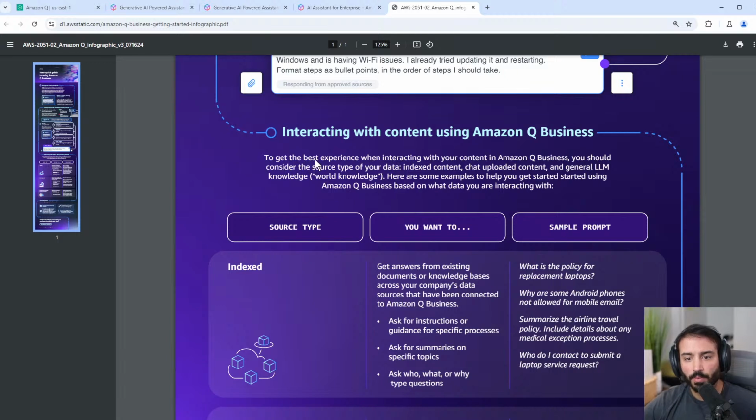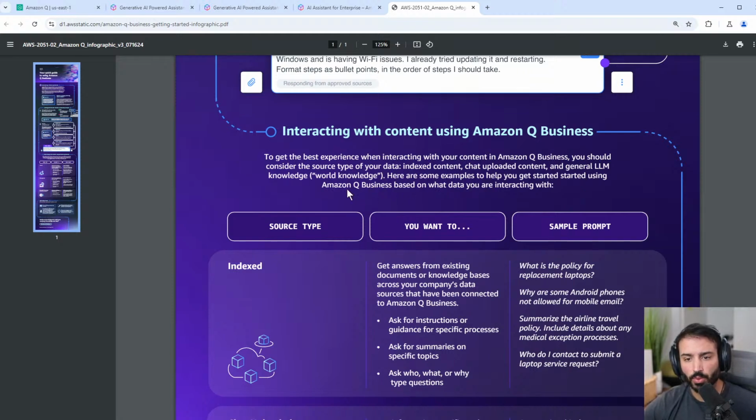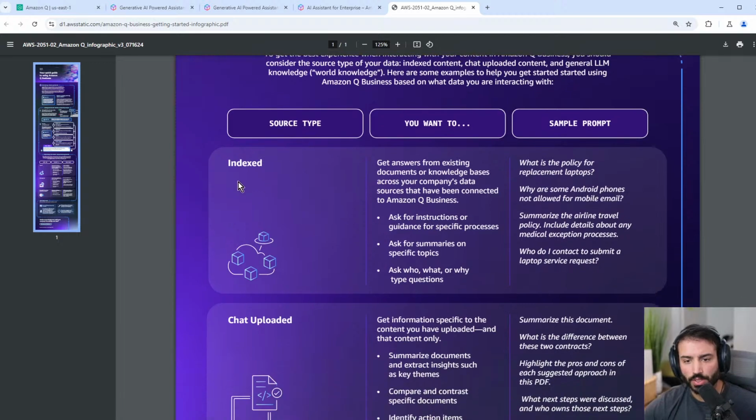Okay. To get the best experience with interacting with your content in Amazon Q Business, you should consider the source type of your data. If it's index content, chat uploaded content, and general LLM knowledge. Here's some examples to help you get started using Amazon Q Business based on what data you are interacting with. Okay, so this is if it's index data, so if it's uploaded.